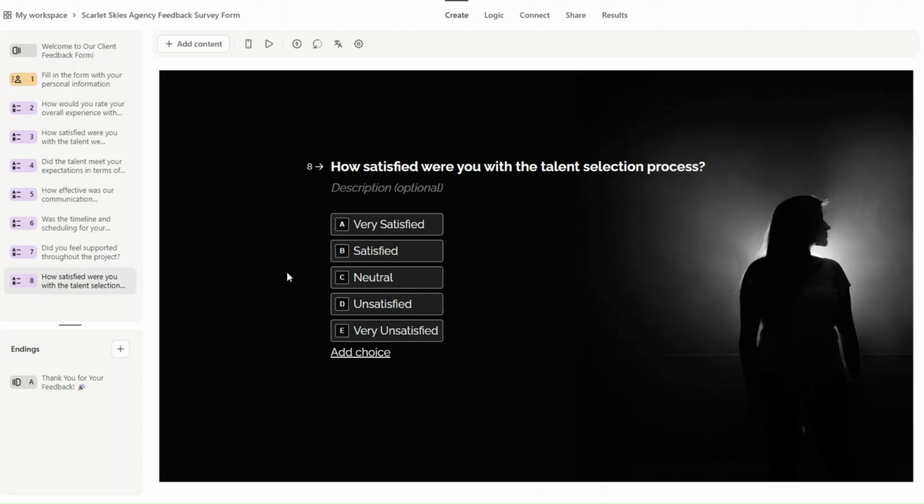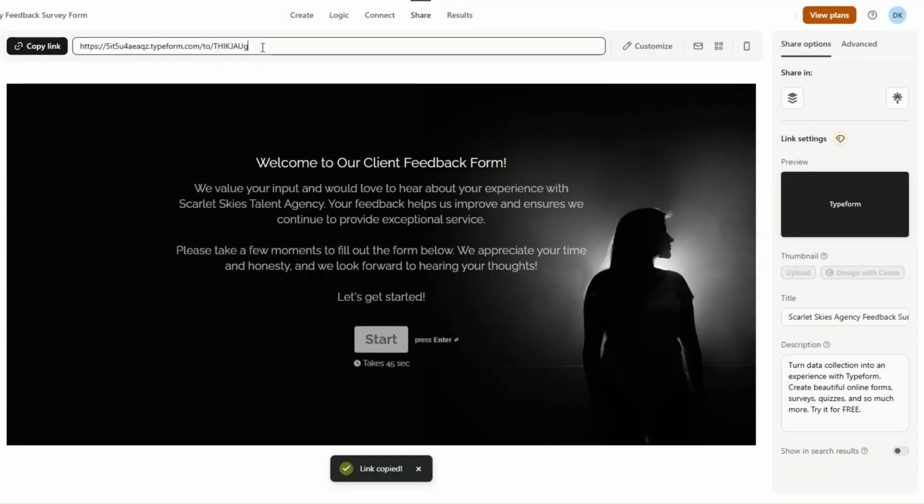So this is a form that we'd like to send to our clients via email for them to fill in and give us feedback on our services. To get the link of this form, I'm going to click on share. And this is a link to our form. Now I'm going to copy the last part of our form, which is a unique ID to this form.